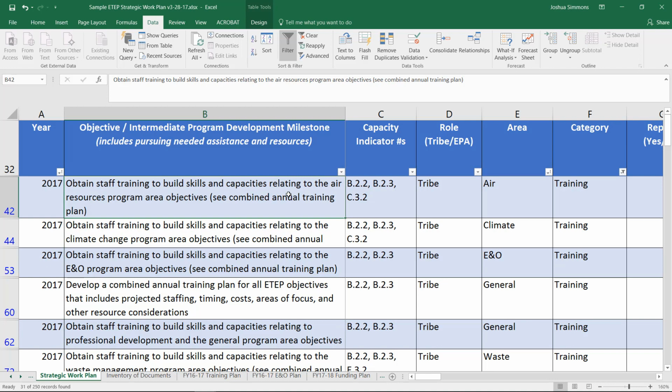The training objectives for each program area are placeholders. You may not want to include every training that you are going to attend or may attend in your objectives table because there may be a lot, and too much information in your objectives table can make it less usable. Therefore, I recommend creating a separate table on a separate tab with an annual training plan.